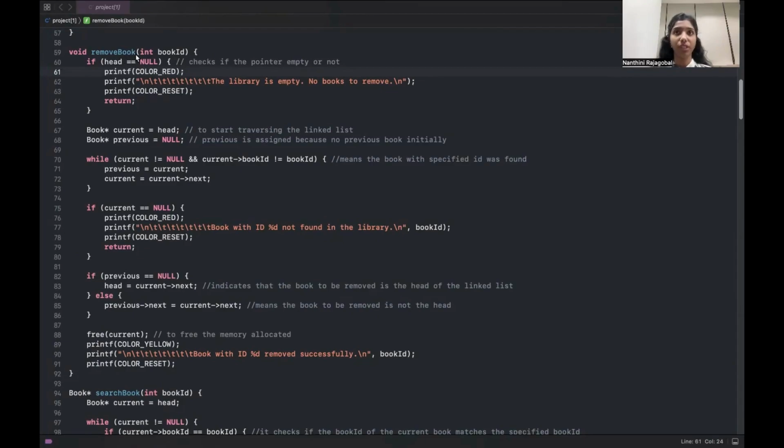When the remove book function is called with book ID as an argument, it first checks if the head pointer is null, indicating an empty library. If it is, a message is displayed stating that the library is empty, no books to remove, and the function returns. This message will display in red color.